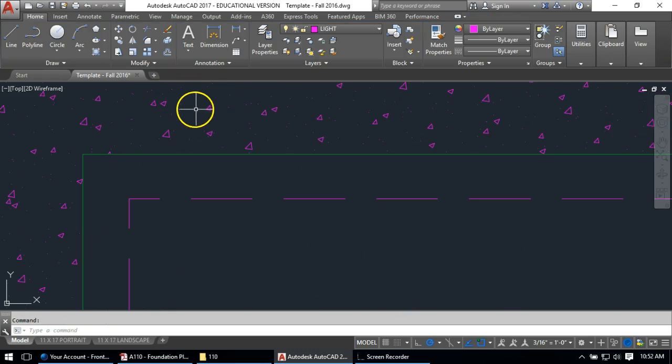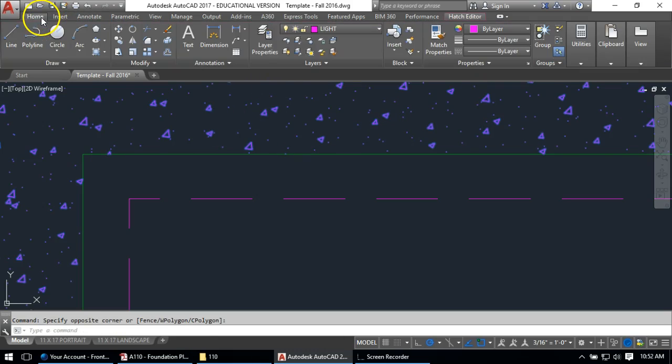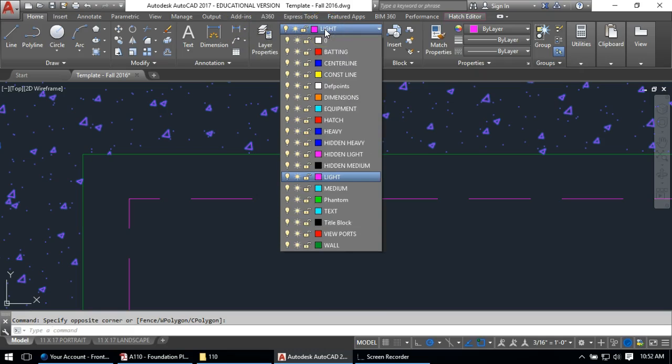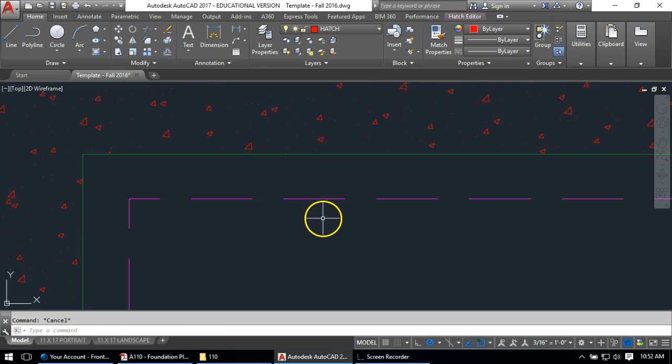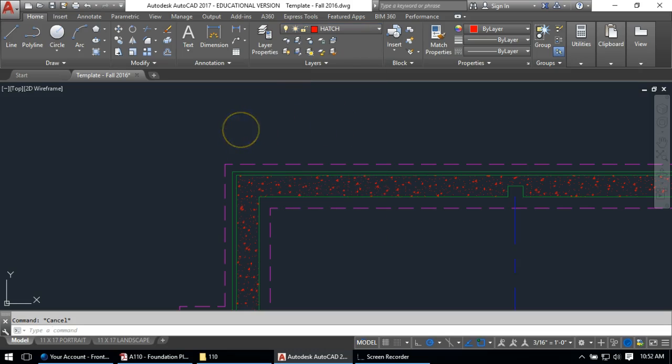And we can see that it makes these little triangles and these little dots. Now I need to select this, and I could have done this beforehand, but I need to go to the Home button, and I'm going to change it from light to hatch. Since I've got a bunch more hatches to do, I'm just going to be smart up front and change my layer to hatch here and here.